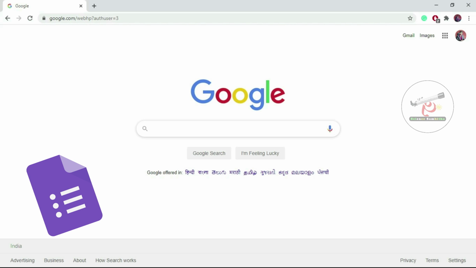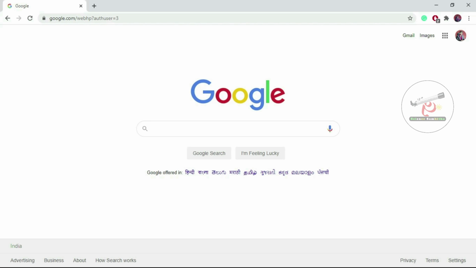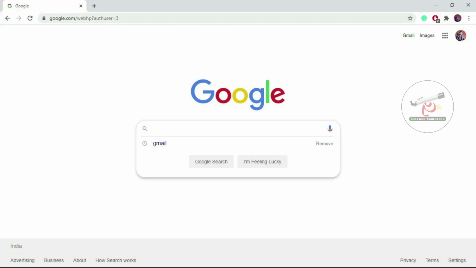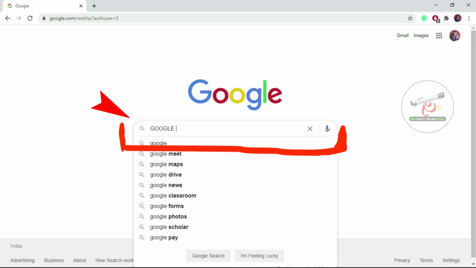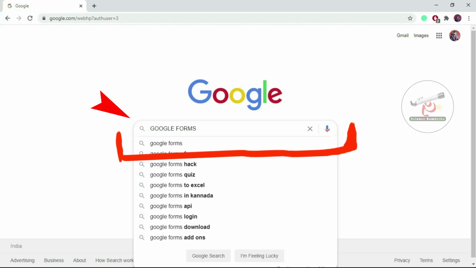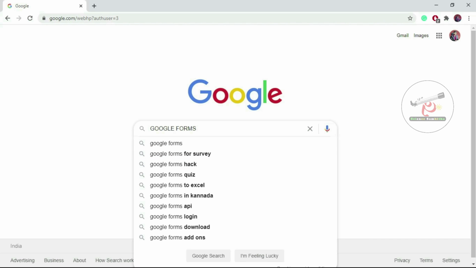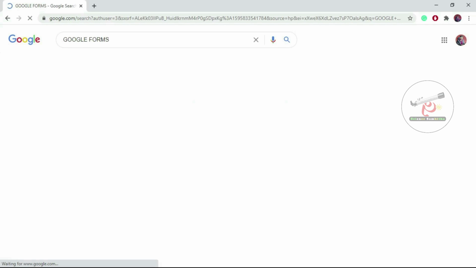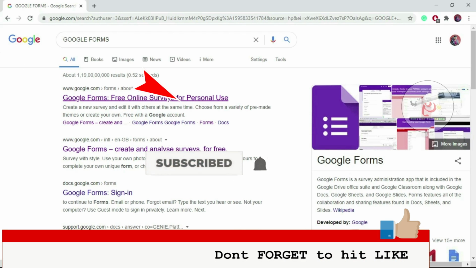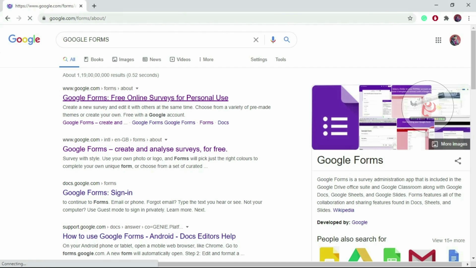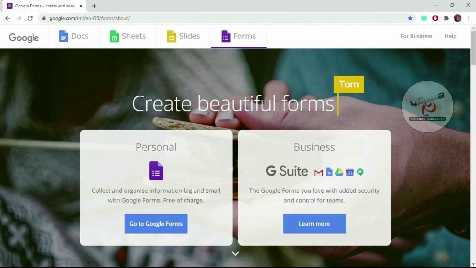Now first we have to enter the Google Forms creation platform. For that, go to Google. In its search box, type Google Forms. Hit enter. You will get the Google Forms URL here. Click on that. This is the home page of Google Forms.